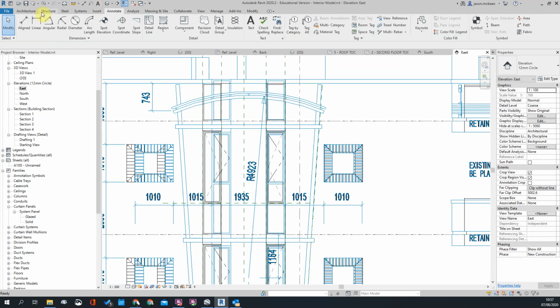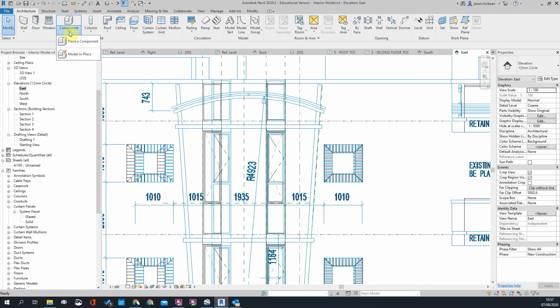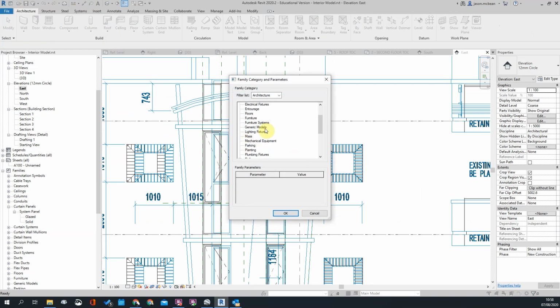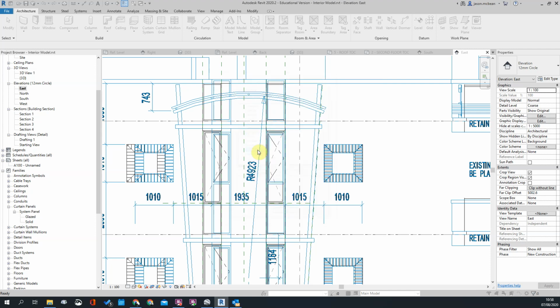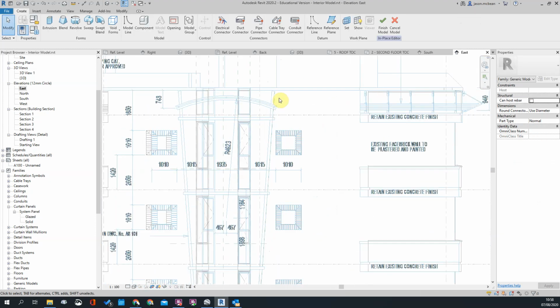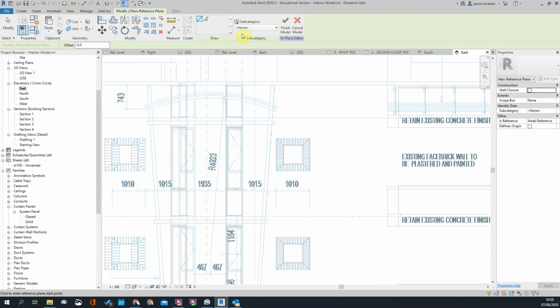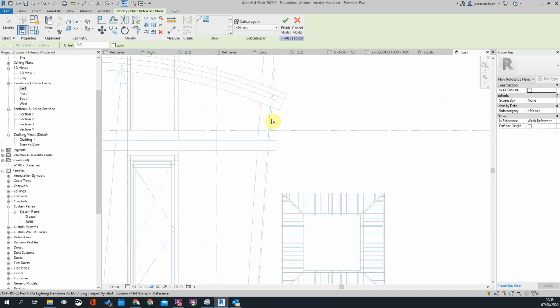I'm going to create a component, model in place, generic model. I'm going to call this wall feature. Now I've got these reference planes, and I'm going to reproduce these reference planes to work with inside this.